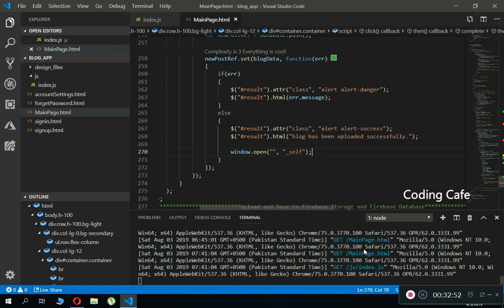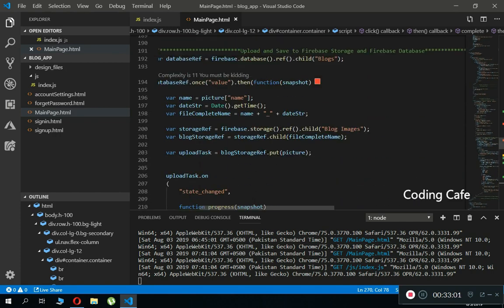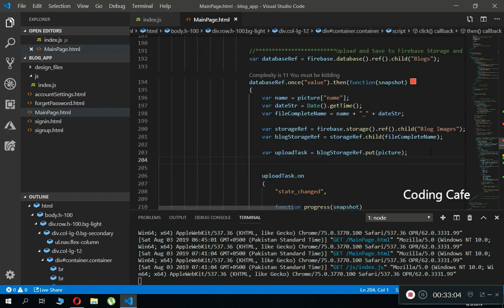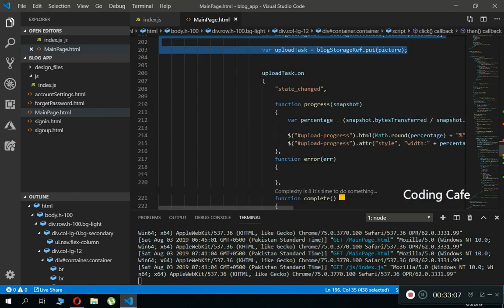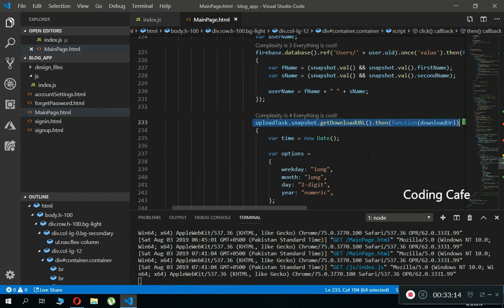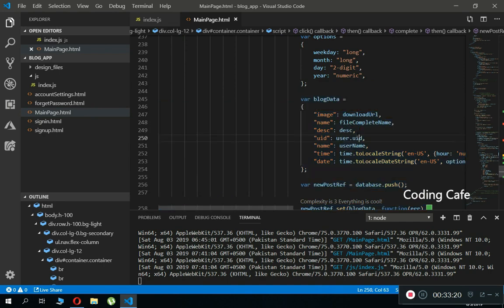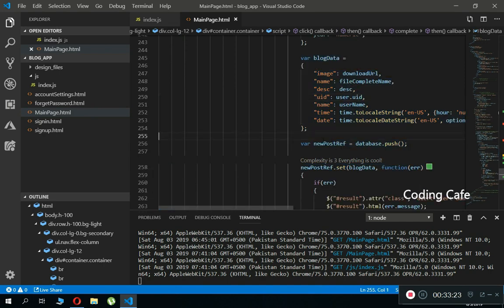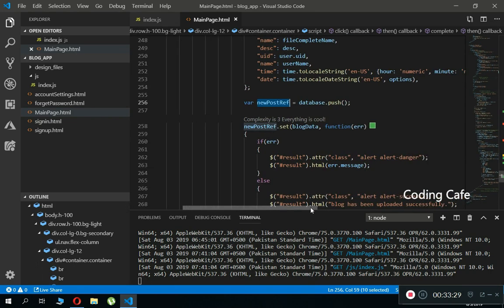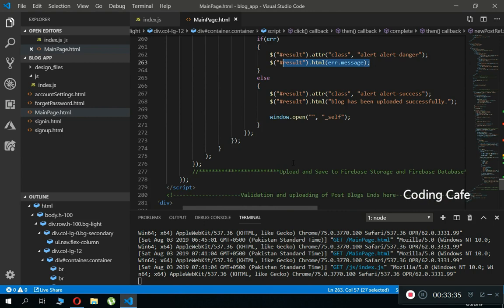Now basically all the things related to uploading the image to the Firebase storage, which we wrote here in this code, and then getting the URL from that, and then to store all the post information, we just create an object and pass the data to this object, like image name, description, etc. And then we use our new post ref, which is to the blogs node inside the database, which will be created when we upload blogs, and then we store it there, and if any error occurs we display the error message. So I hope you understand the whole code.